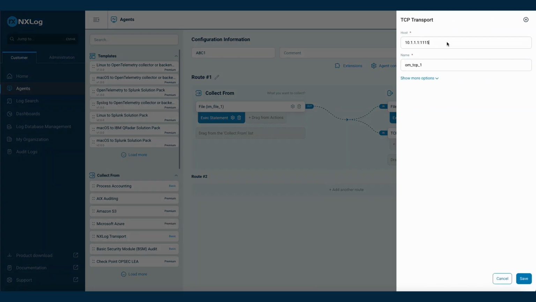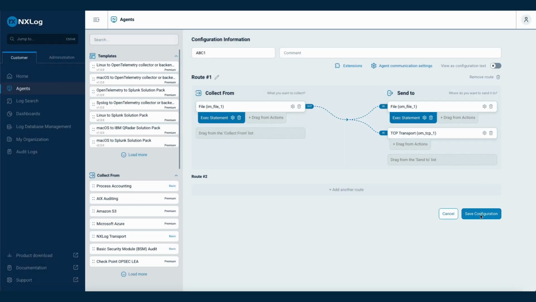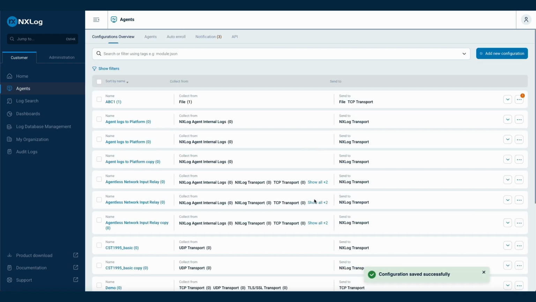For example, if I change the port using an output module and save the configuration, the platform will show an exclamation mark next to the affected agents. Clicking on it brings up an option to update all agents assigned to the template. When you click this button, the platform pushes the updated configuration to those agents, applying the change almost immediately.